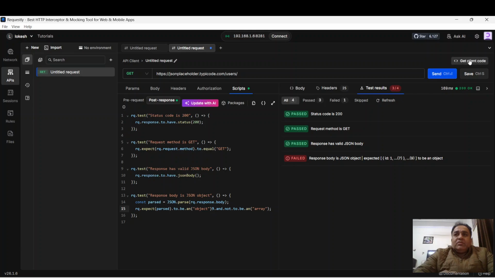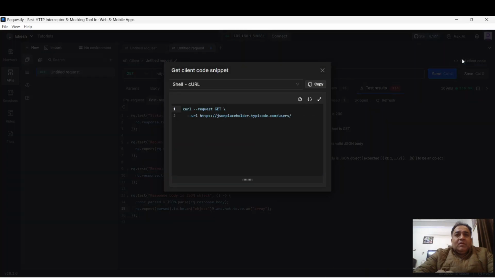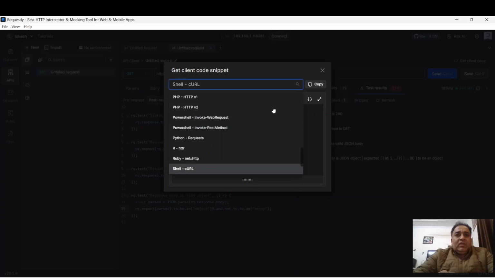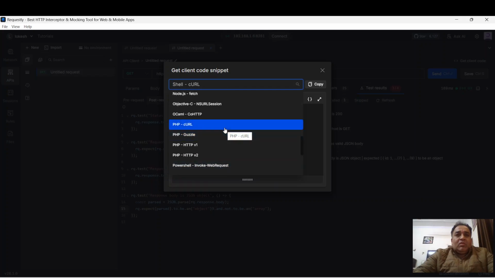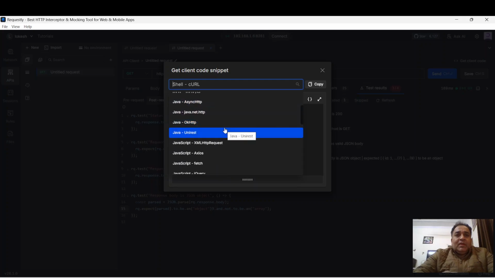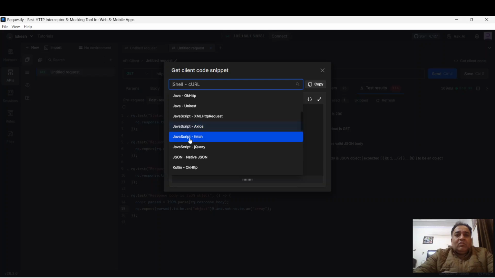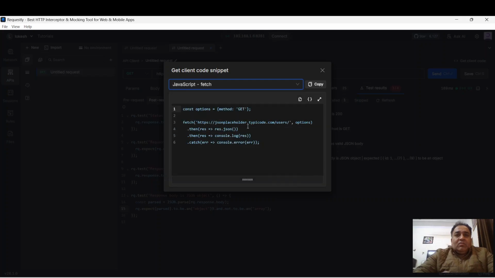There is another feature, the get client code, which is provided, and we can get the executable code based on our requirements. Let's see it for JavaScript axios and fetch. This is the client code they have provided. When you are writing code, you can copy this code from here, paste it over there, and test the API.